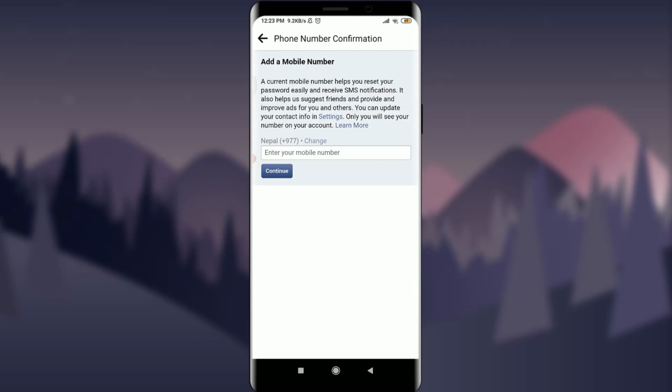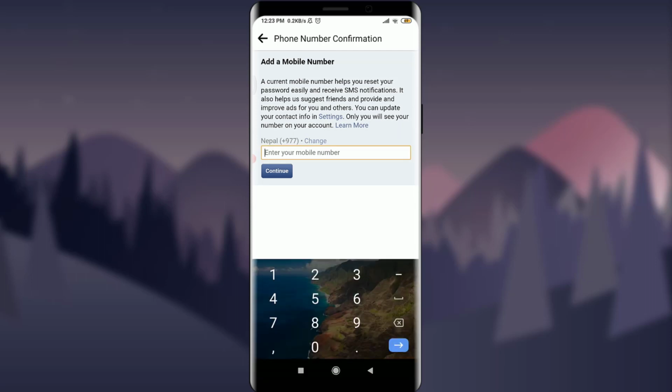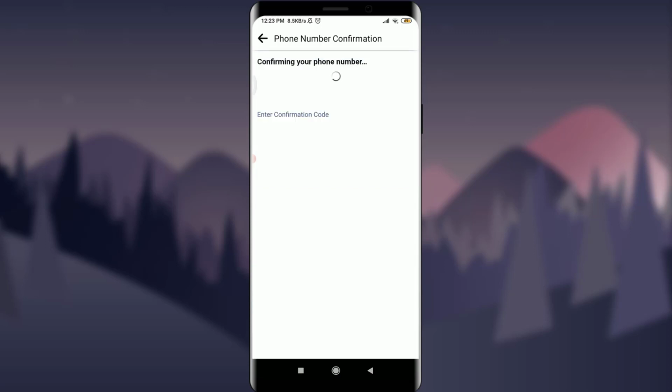Choose the country code. You can even change it by tapping on Change next to the particular country code and then enter your mobile number. When you're done, tap on Continue on the bottom left. You will get a confirmation code on your phone number.